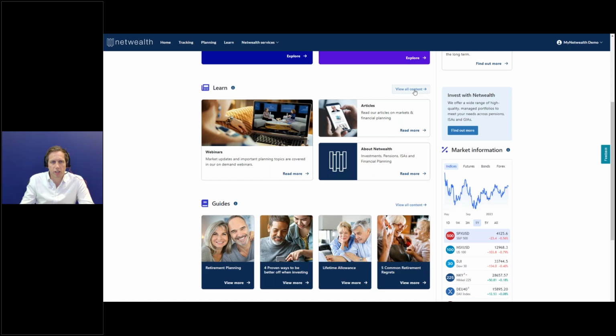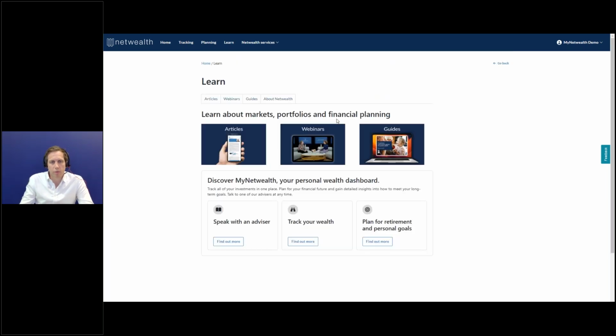And the Learn section is designed to help you think about some of the key topics in financial planning and investments. We've broken that down into 3 different types of media. So we have the articles, webinars, and guides, and that's really because different topics will be better presented in different ways, but also because we know that as individuals we all like to digest information in different ways as well.